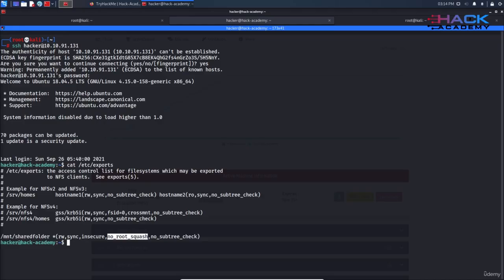So let's get started. The first thing I need to do is to navigate to the share directory, which was the /mnt/share folder, and I need to copy and paste the /bin/bash binary. With this command, I'm copying the /bin/bash binary and I am pasting it into my current directory. The next thing I need to do is create a share directory on my Kali machine, which I will use to mount the NFS share onto it.